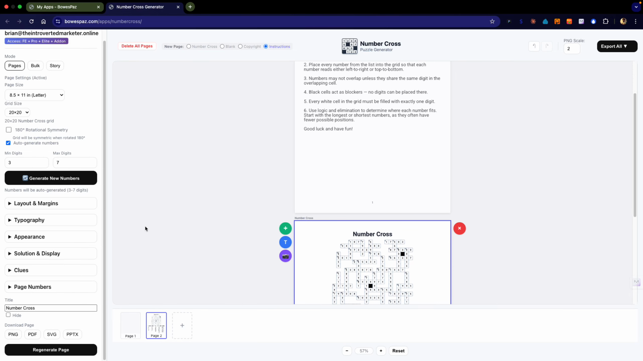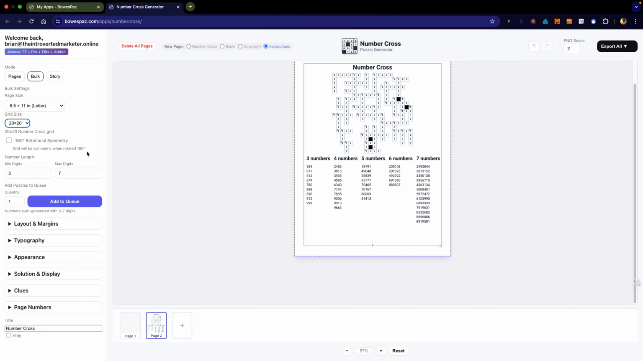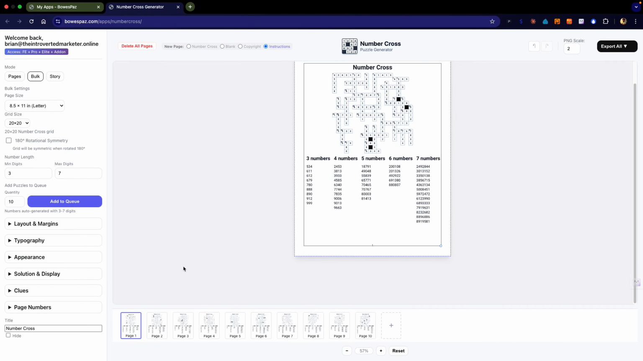So let's go ahead and go over into the bulk section. I like to test this out for you all as well. We can do the 20 by 20. We'll keep everything generally the same. Only thing we'll do here is we'll do 10. We'll add it to the K. We'll overwrite existing pages. We'll generate our 10. And you can see that took no time at all. But it seems like it did 10 of the same page.